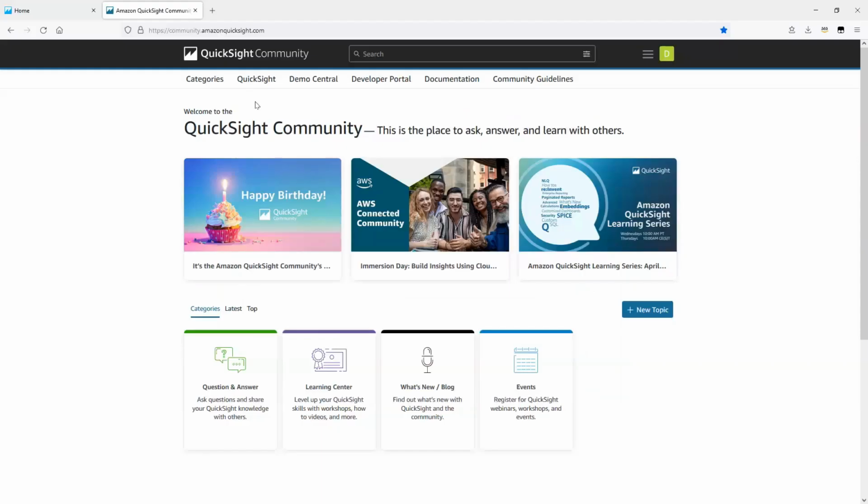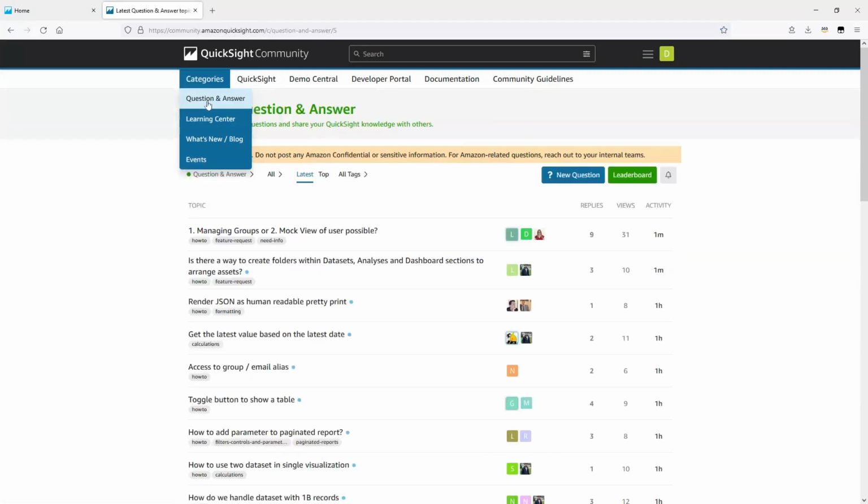On the community page, once you log in, community.amazonquicksite.com. Once you're on the community page, you can go to categories, questions and answers, right? When you click on questions and answers, you come to this Q&A homepage. And to the right section, you have options. You not only have lists of questions that have been asked and are currently being answered by community members, but also you can ask new questions.